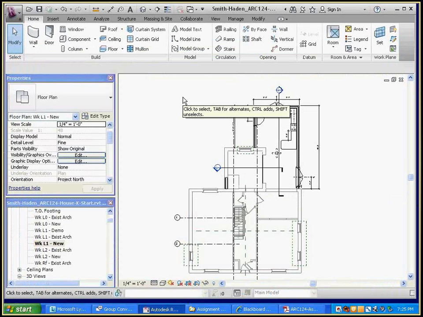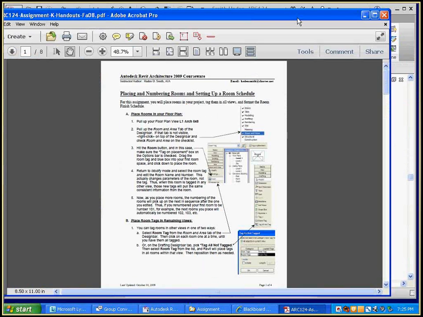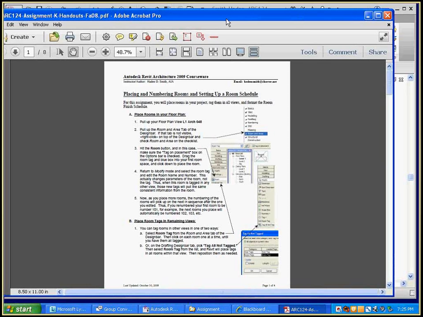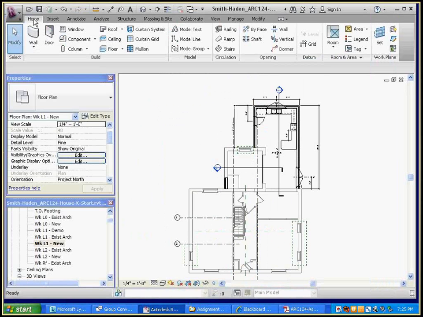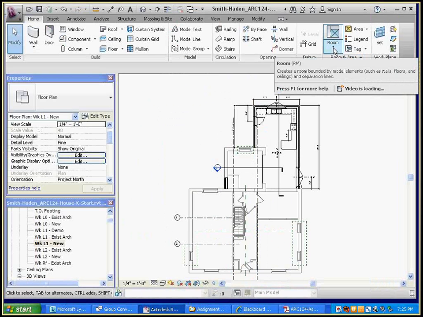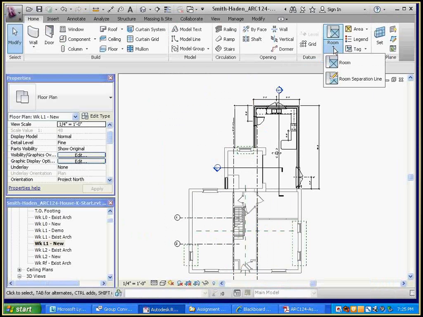Now the room, unlike my handout shows, if we go to page 1 of my handout, it says pull up the room and area tab of the design bar. Well, it should really say go to the home tab of the ribbon and look for the room and area panel. And that's where there's 2 buttons, room and room separation line. We're going to talk about the other part later. So first we just want to place rooms.